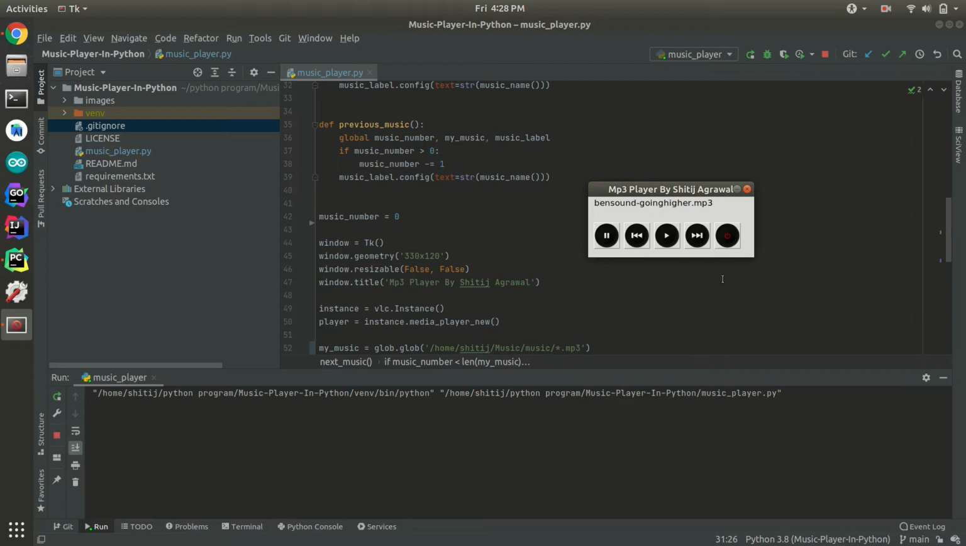So let's see by playing some music. As you can see, our music started. To move to the next music, we are using this forward button. Just click on it, and as you can see, the name of the music just got updated. To play this one, just click on play, and as you can see, it started. To move backward, same, click on the play button.